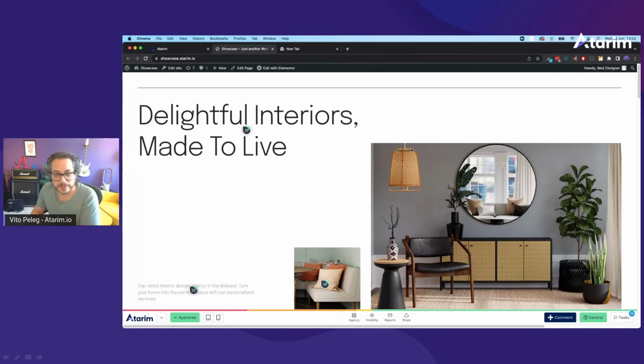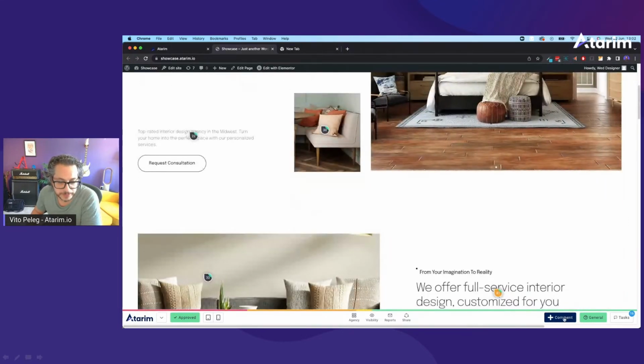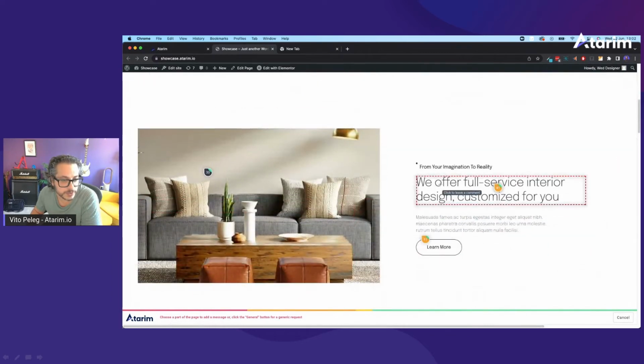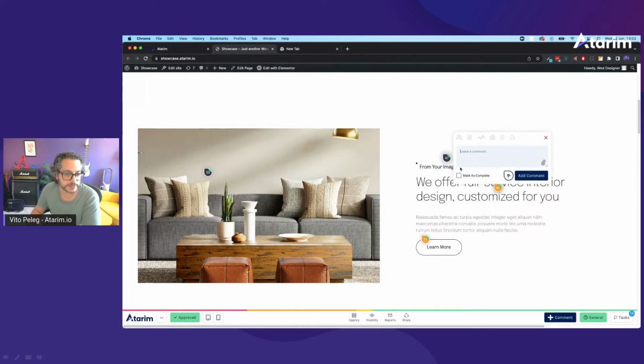And in the same way that we've seen on the other environment here, I'm just going to click the comment button and I can choose any part of the page to let the other side know what needs doing. For example, I have this little dot here. So I'm just going to say, okay, what is this little dot here?